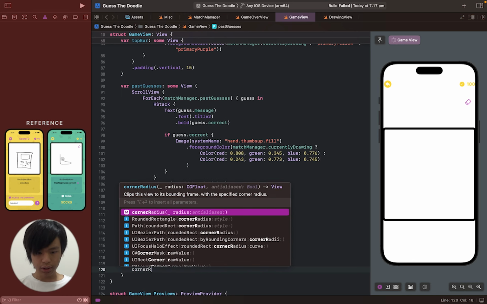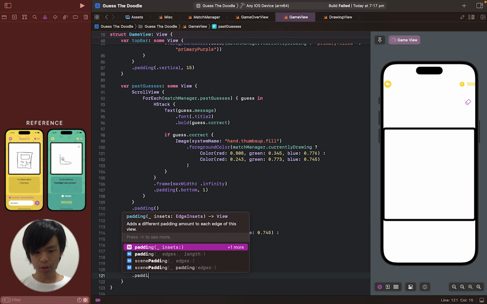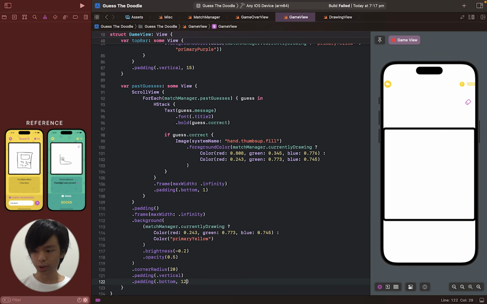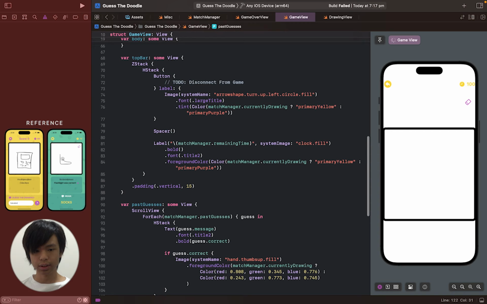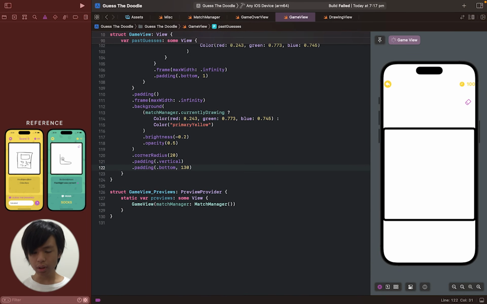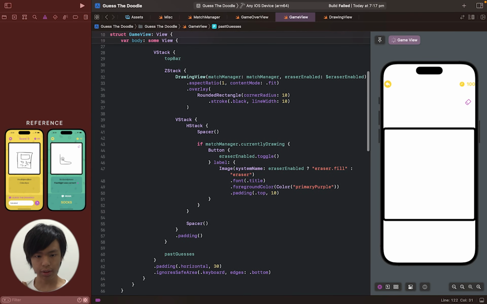Corner radius, we want a 20 corner radius. We also want a vertical padding, and we also want a bottom padding of 130. It just gives us some space for the bottom, like the text field and the prompt and stuff like that.